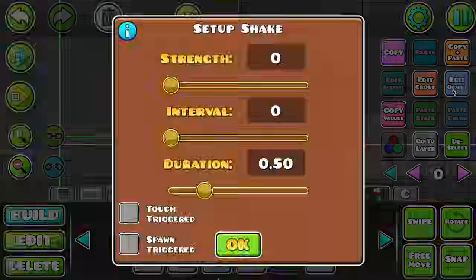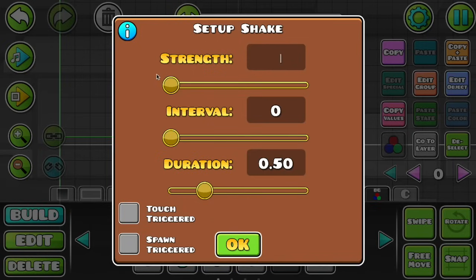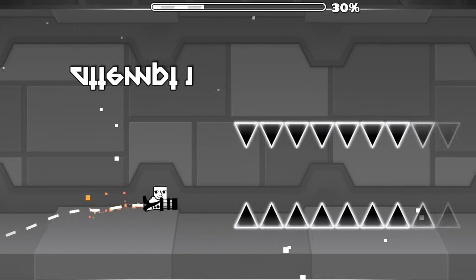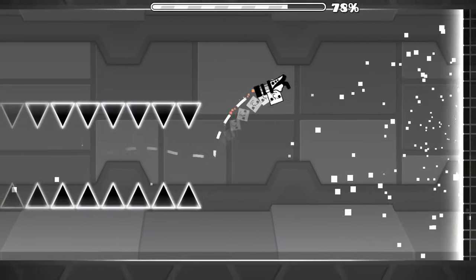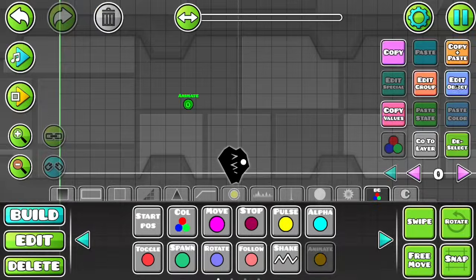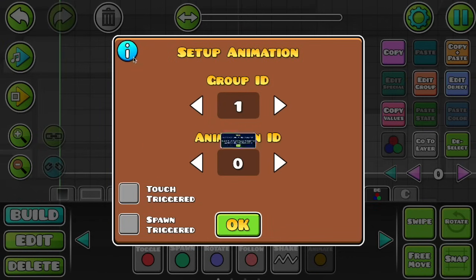The shake trigger pretty much shakes the screen when passed through. You can change the strength of the shake, which I recommend to set it to pretty high. The interval of the shake, basically how choppy it is and how long the shake lasts for. The animate trigger is good for animating some of the monsters when the monsters are set to a certain group. I recommend experimenting with some of these animations.